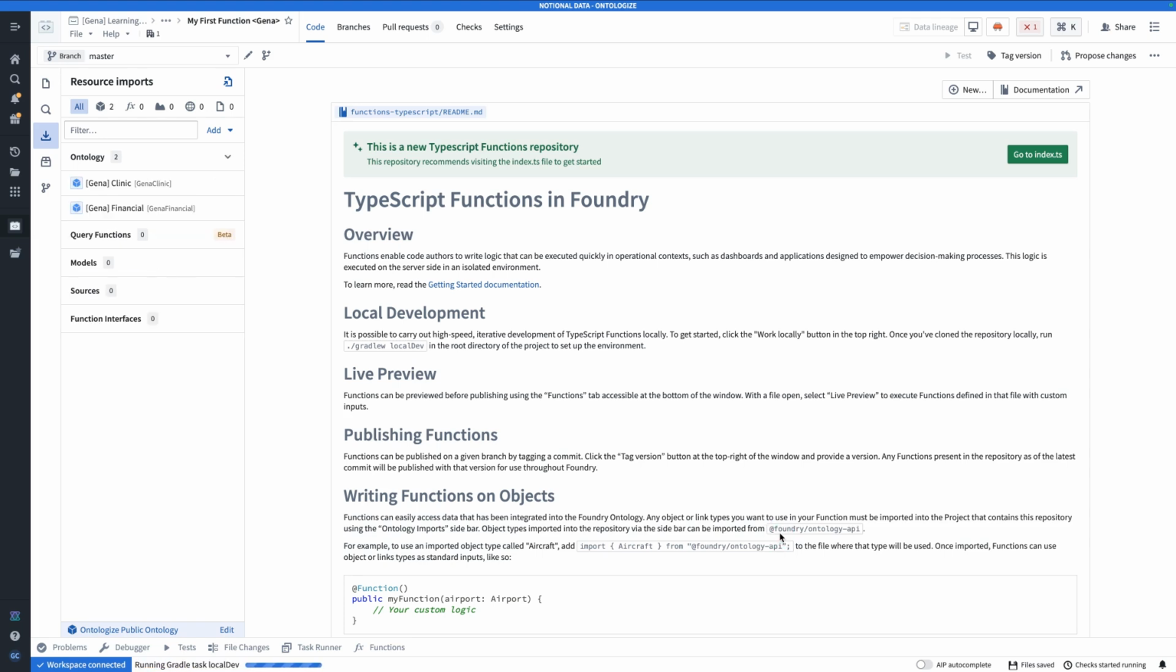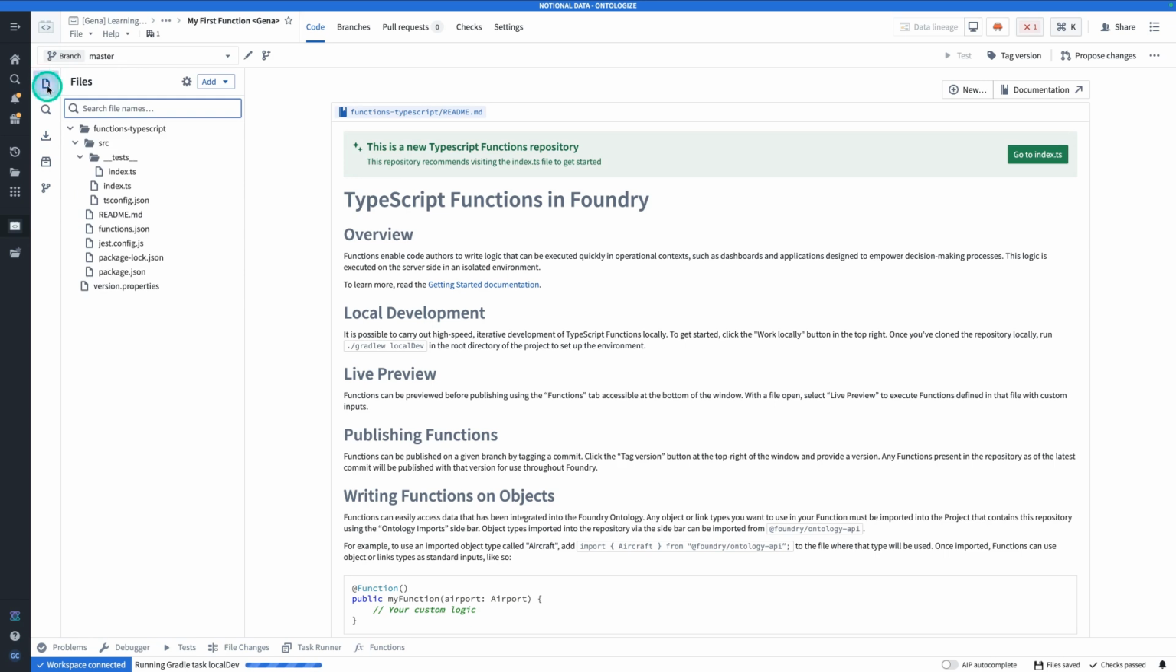So now we're ready to write functions that use these object types. Next up, we're going to add code to the repository. Luckily, the course actually provides the code for you to copy and paste. But first, let's navigate to the file where we're going to put our code. So we're going to go to Files, and then you'll see that within the source parent folder, we have index.ts.